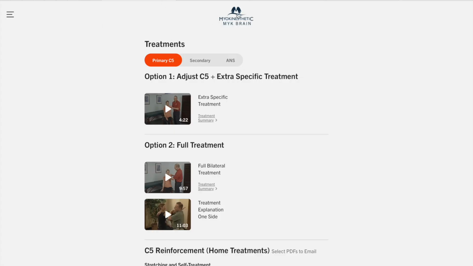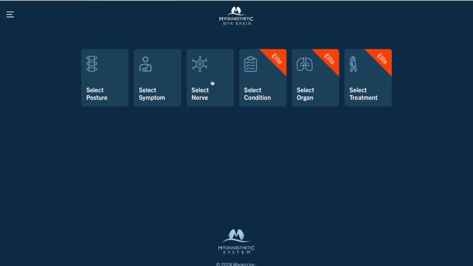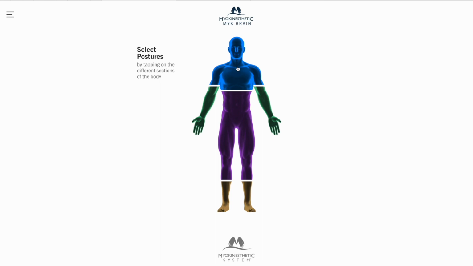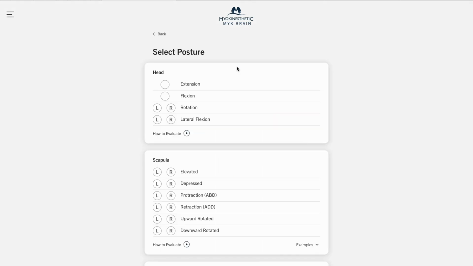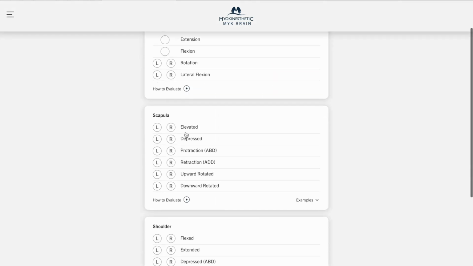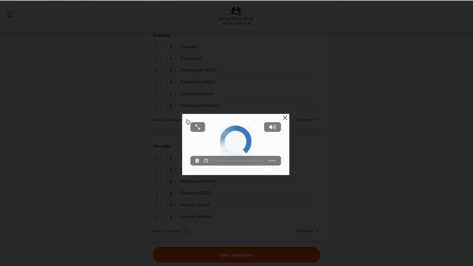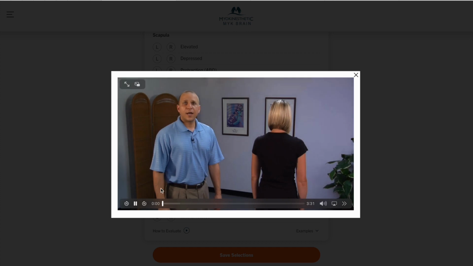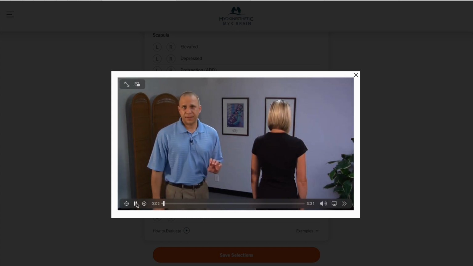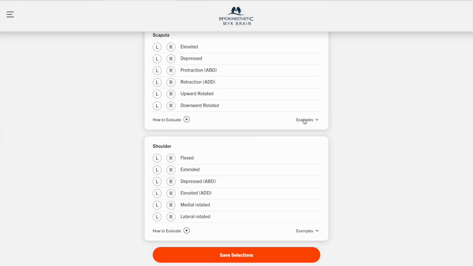So if I click the logo up here, I can go right back to the main page. Let's go under select posture. I just want to show you some of the stuff in here. If we go under the head and shoulders area, the first thing we have is how to evaluate each section. If you click on that, it shows you how we go through it. All right, now we're going to evaluate the scapula. So it shows you how we go through it. And I'm not going to go through the video, of course.